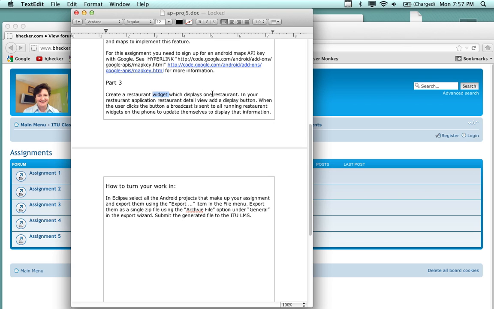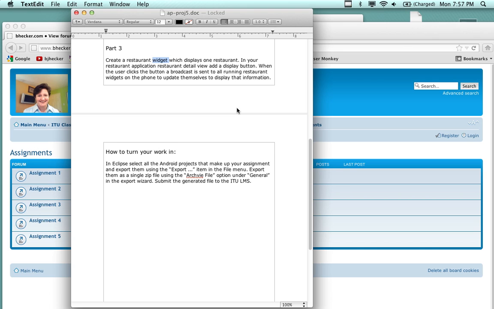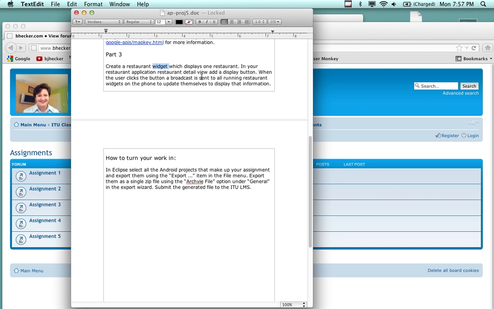So if you do it, you're going to create a widget which displays one restaurant. So in the detail view button, when the user clicks on it, it's going to broadcast. It's going to send out a message to running restaurant widgets on the phone to update themselves to display the information that's on there. So don't worry about that concept, and it's not on the exam either. And don't worry about that particular feature. If you know what this is talking about, go ahead and do it if you want to.